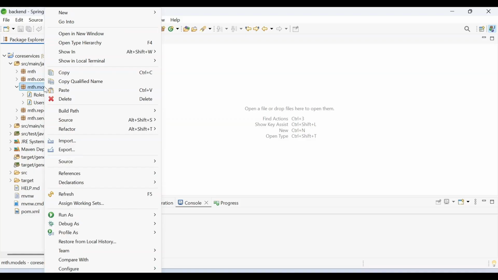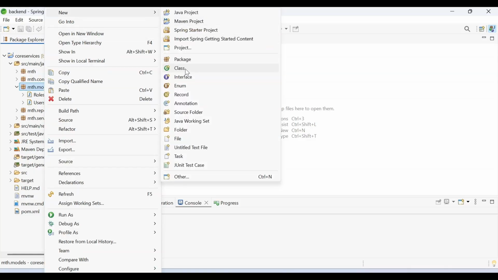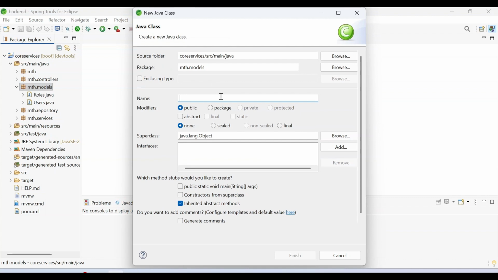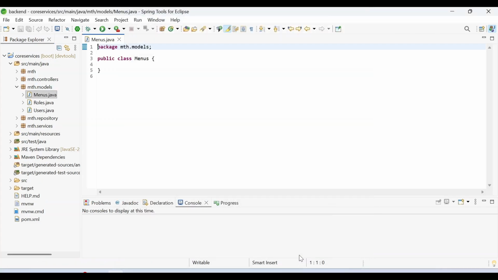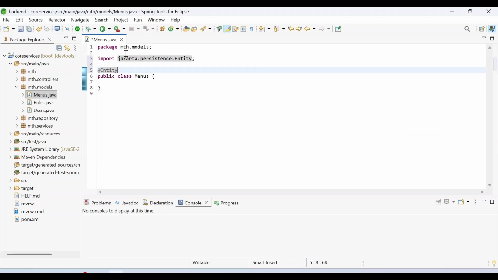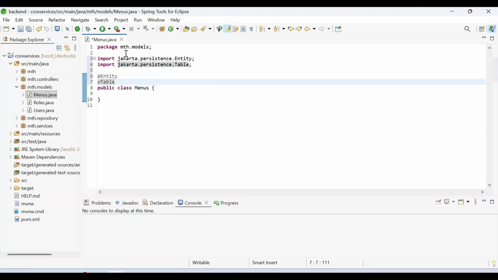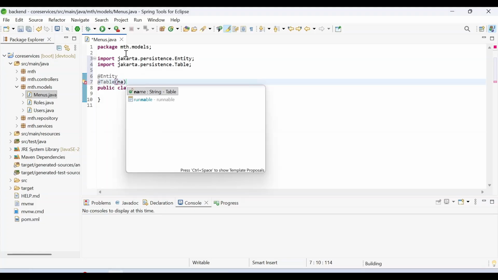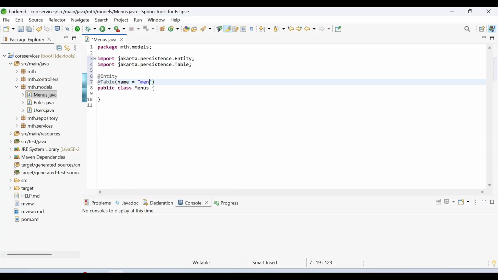So right click on the package mth.model and use the option new class. Name the class as modules or menus. Let me name the class as menus. Then finish. Now convert this plain Java class into an entity class by adding the annotation @Entity. Then map with the database table by using @Table, and the name of the table is menus.